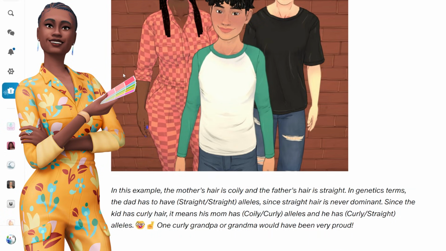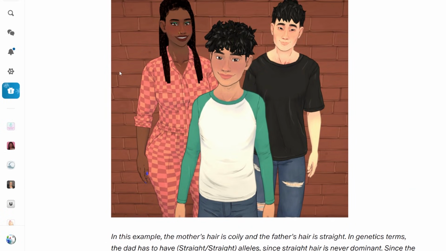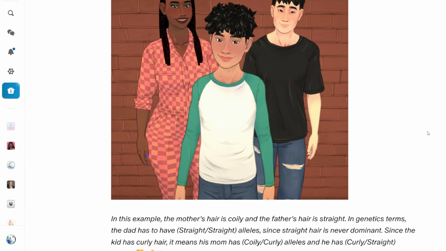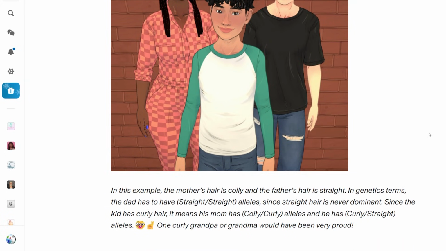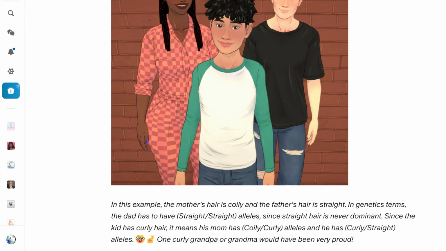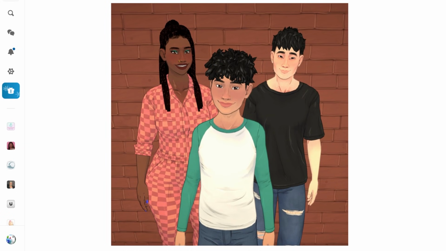But in this example, the mother's hair is coily and the father's hair is straight. In genetics terms, the dad has to have straight/straight alleles, since straight hair is never dominant. Since the kid has curly hair, it means his mom has coily/curly alleles, and he has curly/straight alleles. One curly grandpa or grandma would have been very proud.